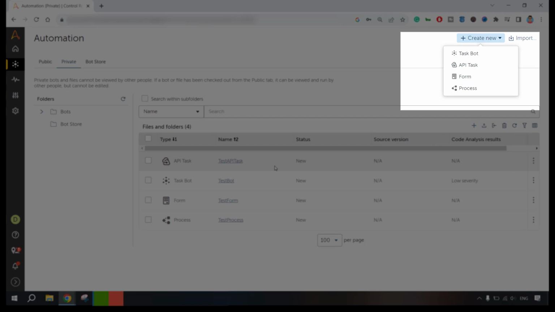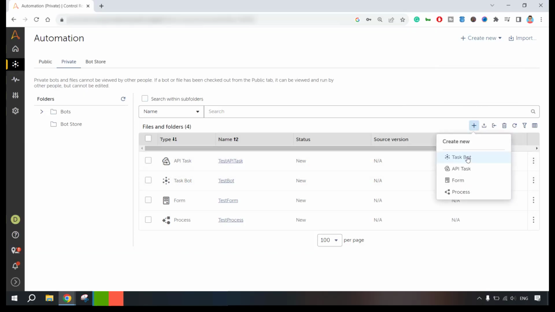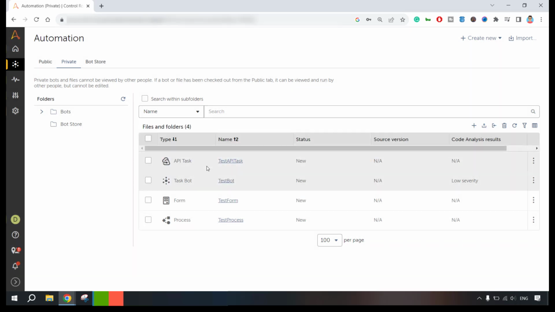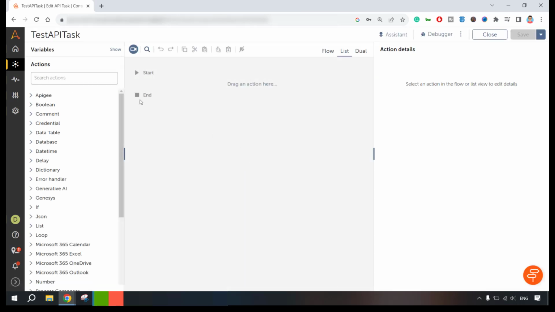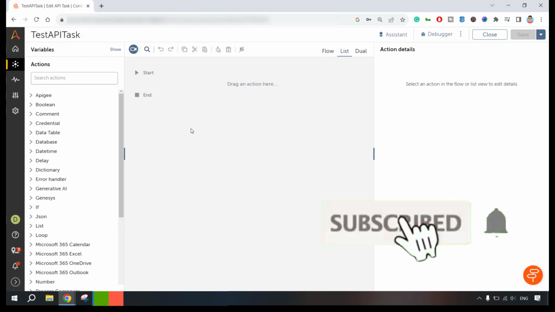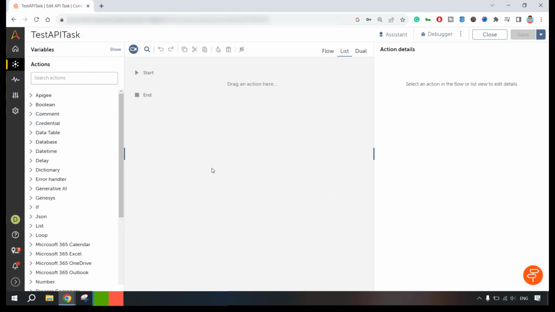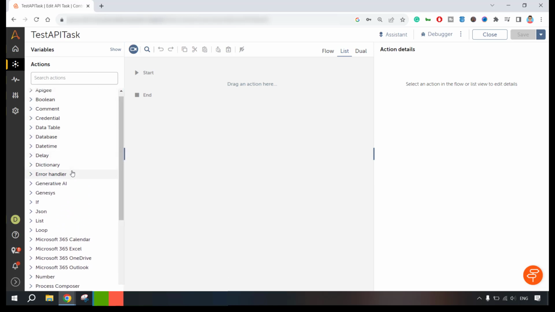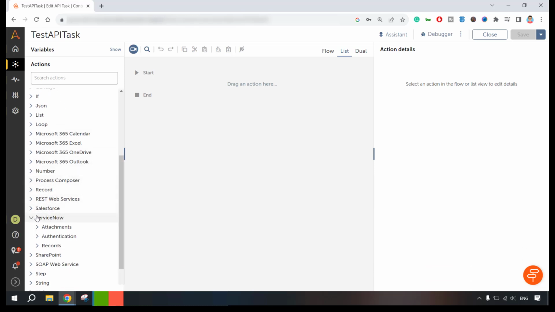Okay, so we have created one API task. It's simple. Once you click on API task, it is the same as creating an RPA task bot. Okay, let me go inside this. The test API task that I have created, the same interface you get here while creating a task bot. So when you open this API task bot, the interface or the workspace that you get is similar to what you get when you create an RPA task. But the only difference here is in the list of available actions. Here you will see all the actions that are mostly relevant to the API tasks. Most of the actions are having the API endpoints.